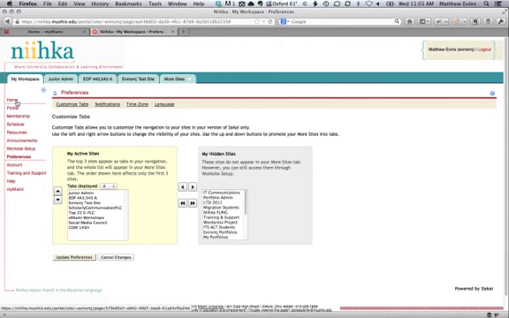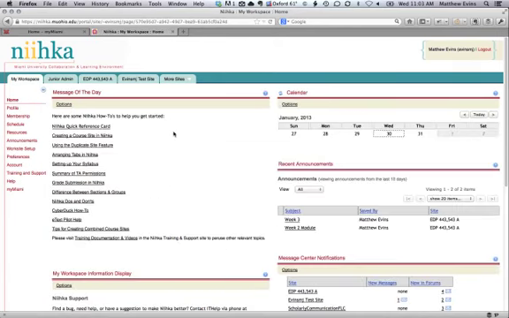So that's basically a quick navigation of what you can do with My Workspace. There are other videos that will show you some more in-depth material.